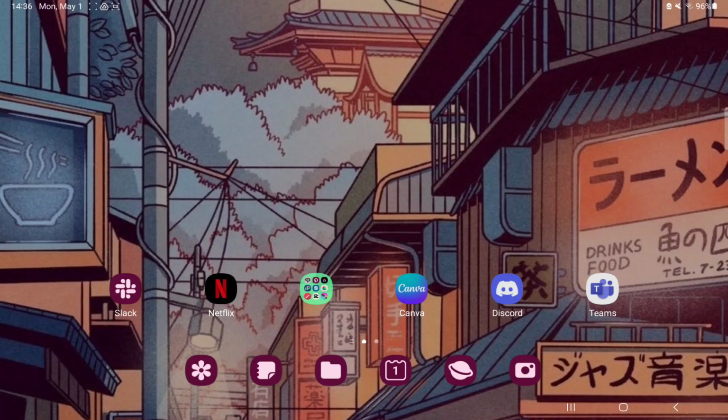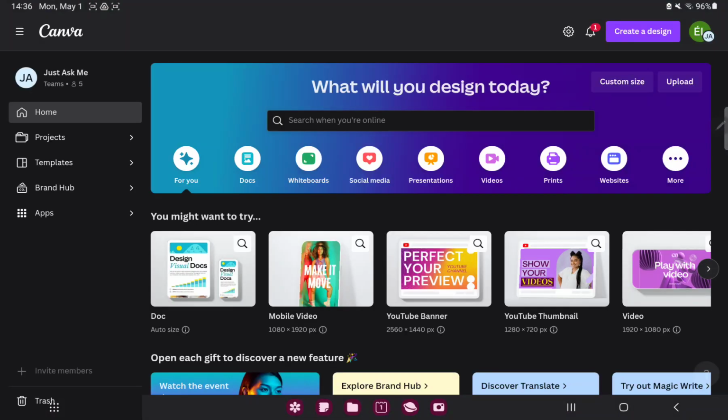So let's jump into it. First of all, open the application on your device. In the home page, you can find the "You might want to try" option, and just select the doc option and step on it.